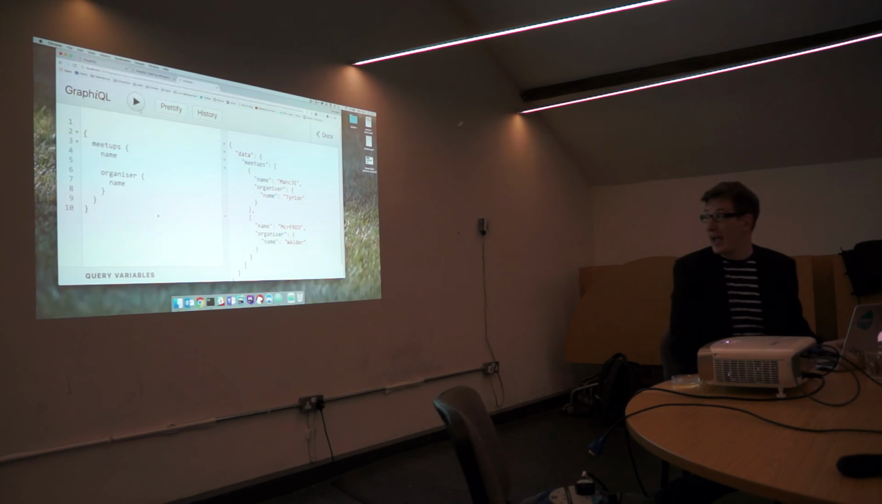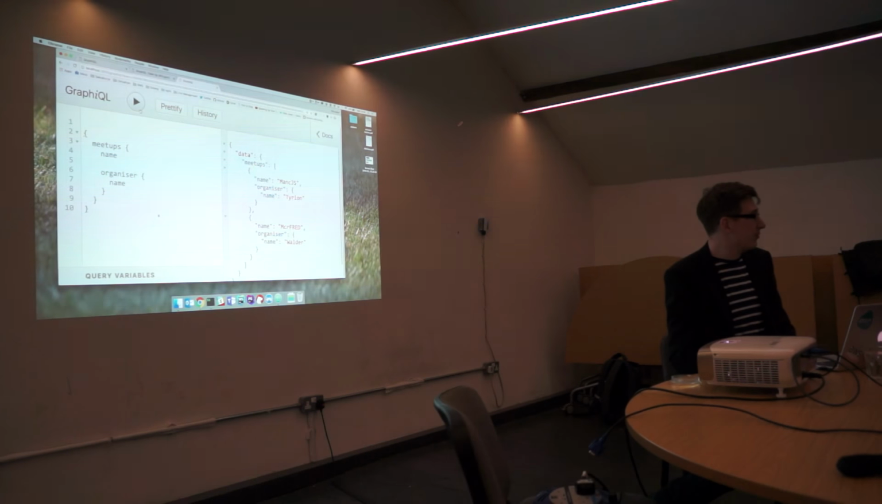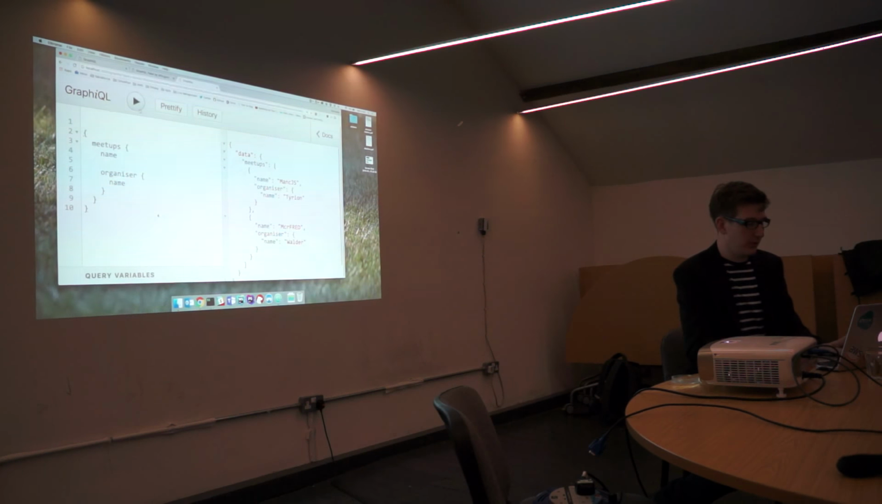Cool. Any questions or things we want to see on how it works? Cool. So yeah, that's essentially how you build a bit of GraphQL.